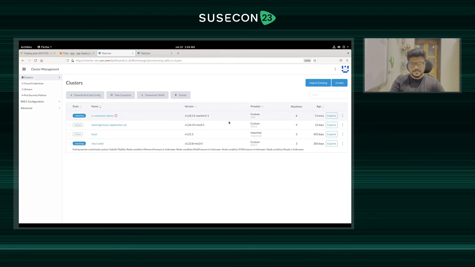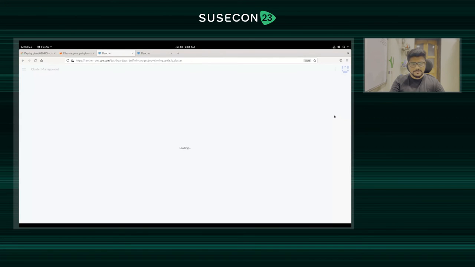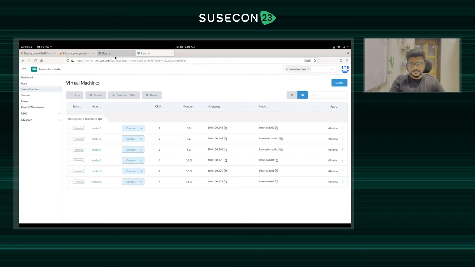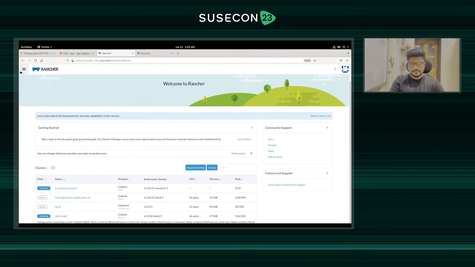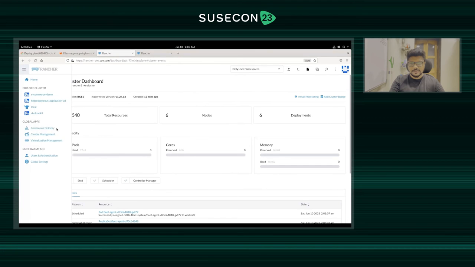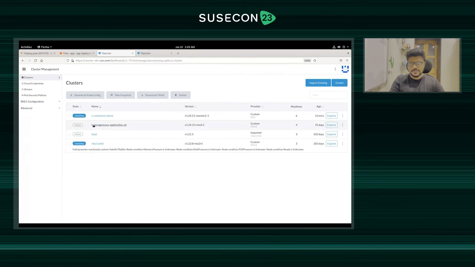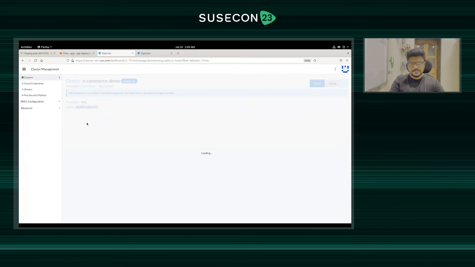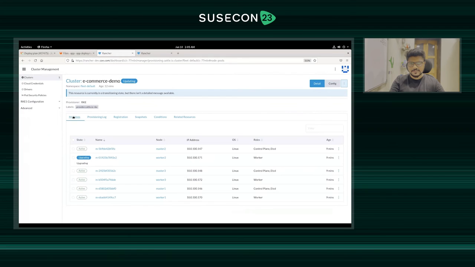Now that our cluster is partially active, we can go ahead and explore it. As we can see, all the six nodes are active. Let us check the cluster node status in the cluster management tab as well. It is just doing the sanity check.